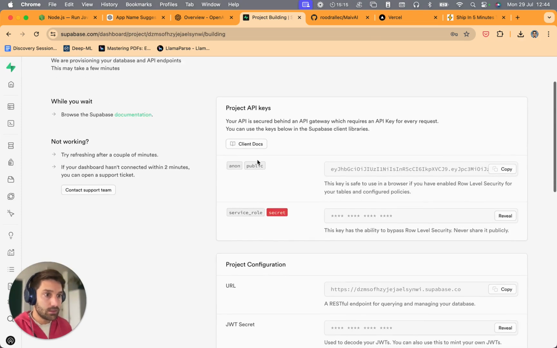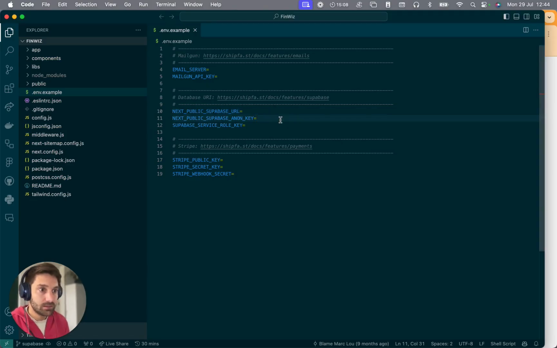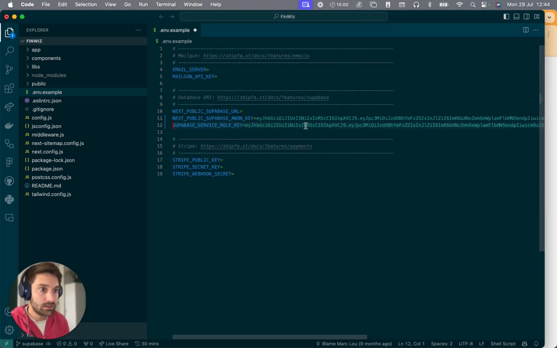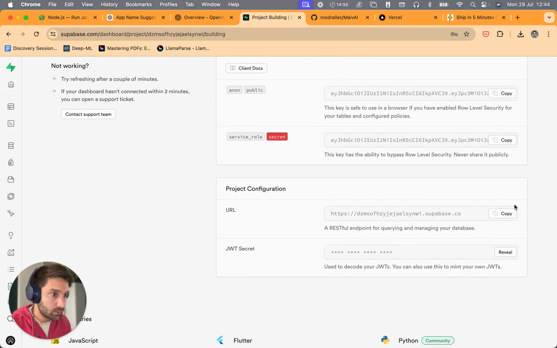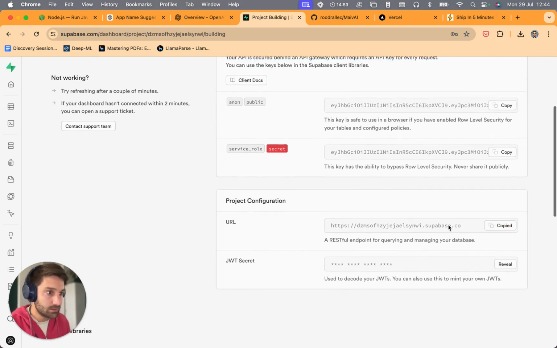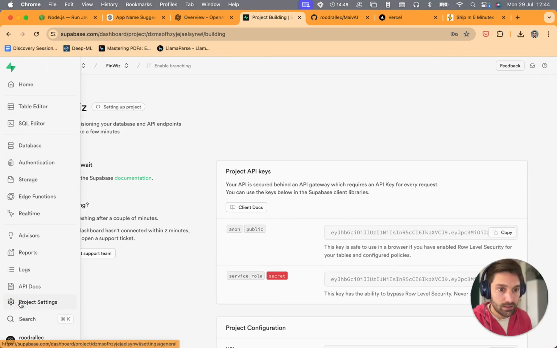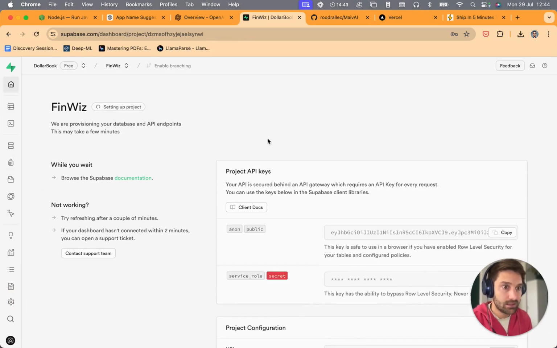All right, so now we've created the project, we'll have the project API keys. To do that, we want to copy the anon public one to the anon key, and the service role to the service role key, and the URL will be revealed here. You can always get here via project settings as well, API, and it's setting up.